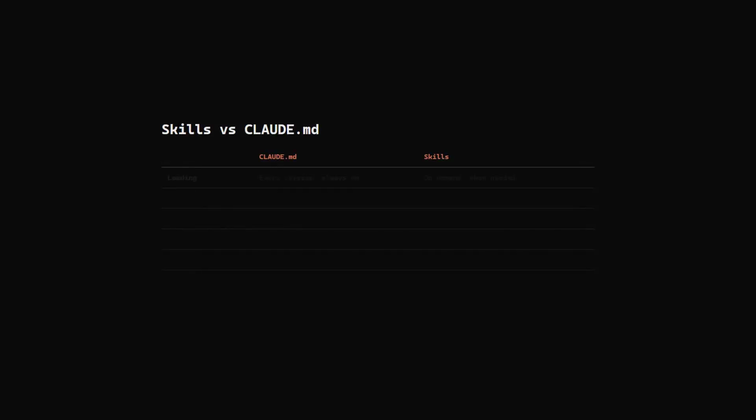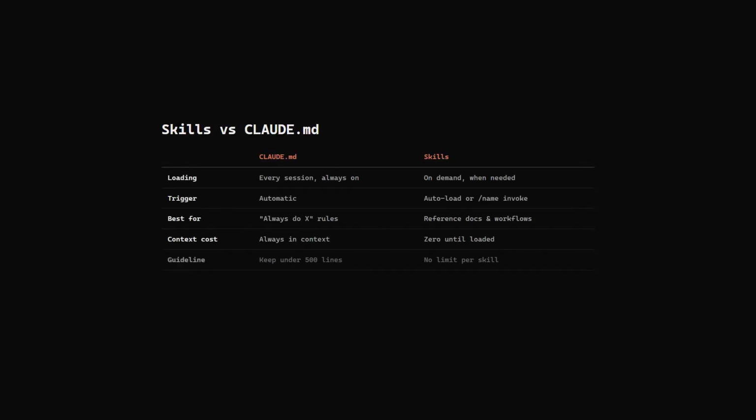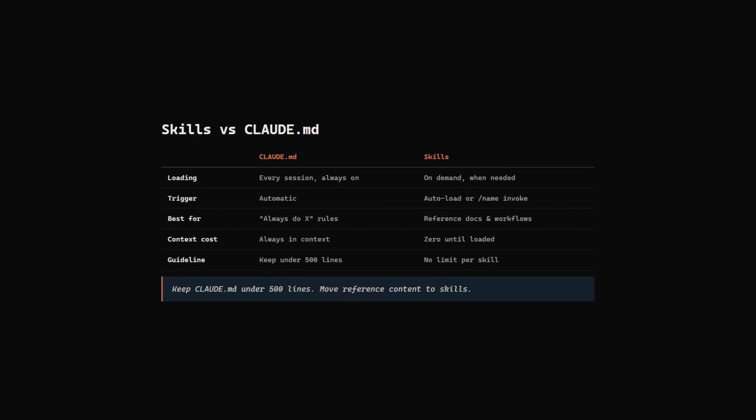Let's compare skills to CLAUDE.md. CLAUDE.md loads every session. It's always on. It's where you put rules like always use TypeScript or run tests before committing. Skills are on demand. They load when invoked or when Claude decides they're relevant. Keep your CLAUDE.md under 500 lines. If you have reference material like API docs or deployment checklists, move them to skills instead.